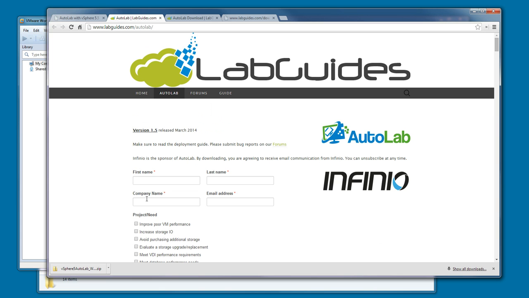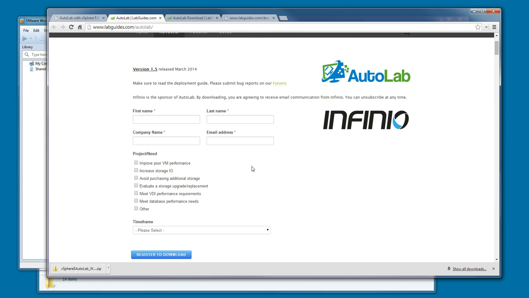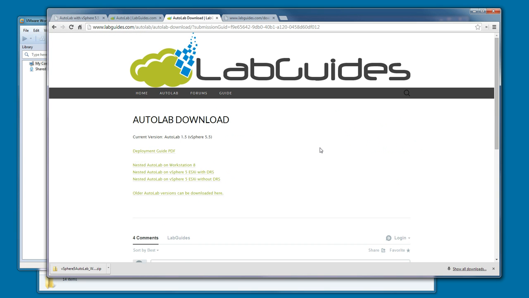For registration, they just ask for your first name, last name, company name, always just put home lab, and then your email address. The sponsors of labguides.com and AutoLab put you on a mailing list, but I've only received one email from them in probably 3 or 4 months, so it's not like you get inundated with emails from the sponsor. Once you fill out the registration, you can download AutoLab.